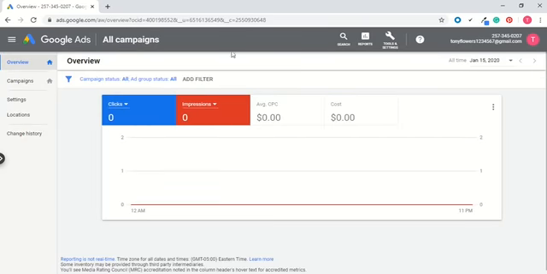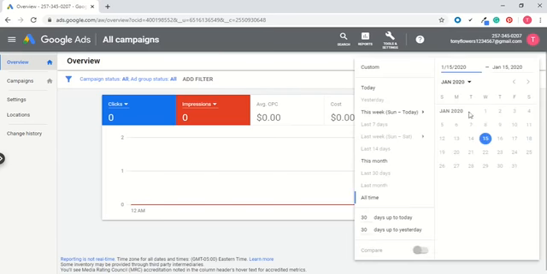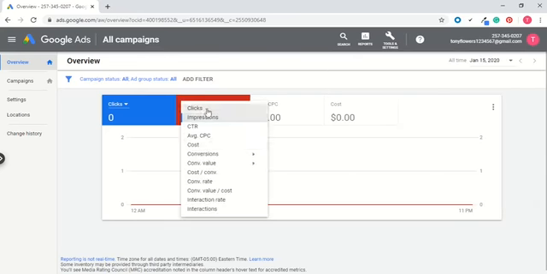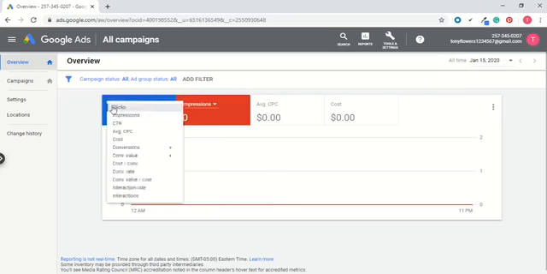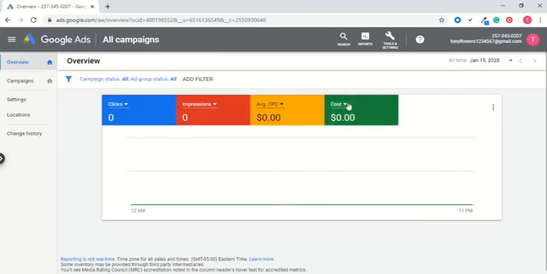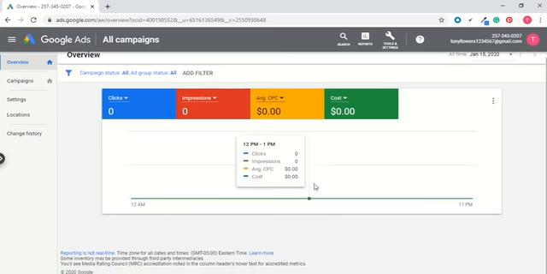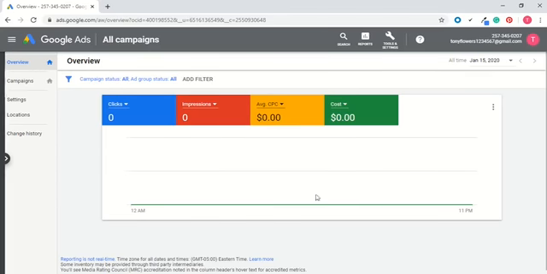This is what your newly created account will look like. Right here you have your overview. This is where you'll see your clicks and impressions. This is the date range for the data you want to see. It doesn't let you go further back than the date that you created the account, so this is the only day that we can have data for. You can change all of these things to give the metrics that you want. You can also click these and change them as well. Your overview is where you'll see the data for all of your campaigns, all of your ads, everything in one snapshot.